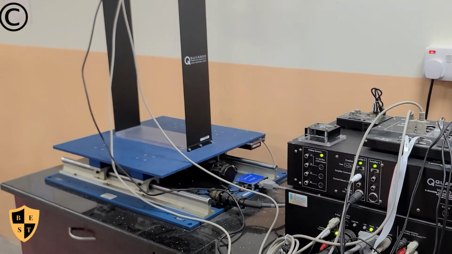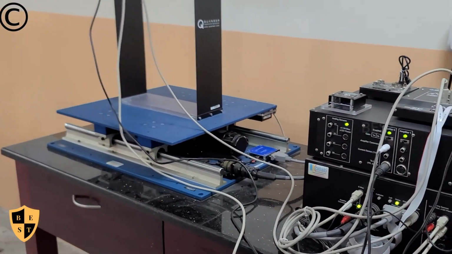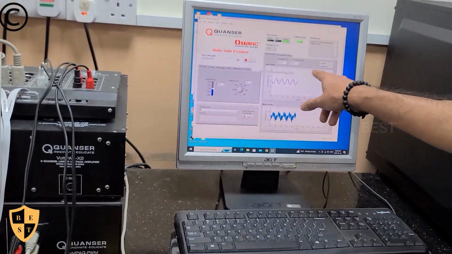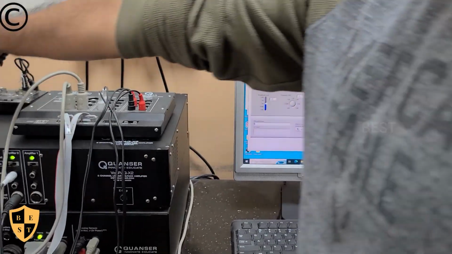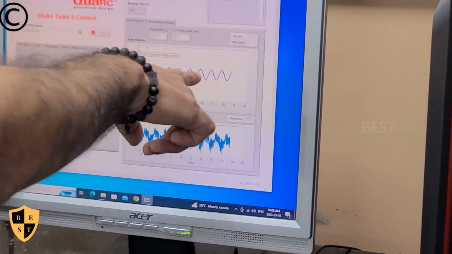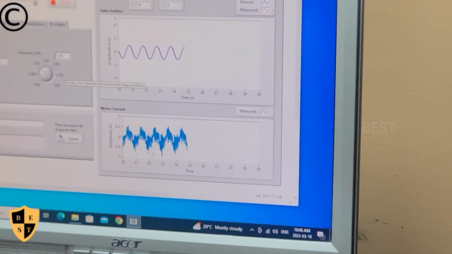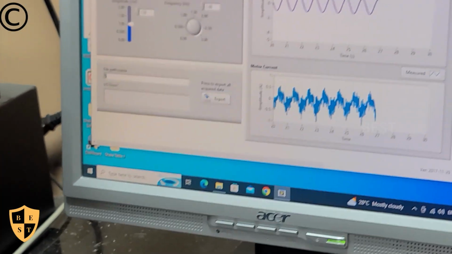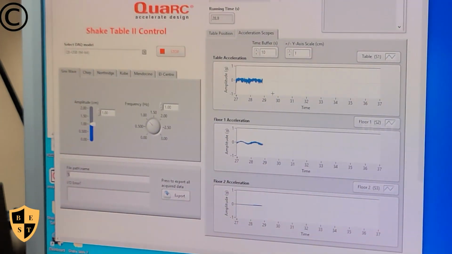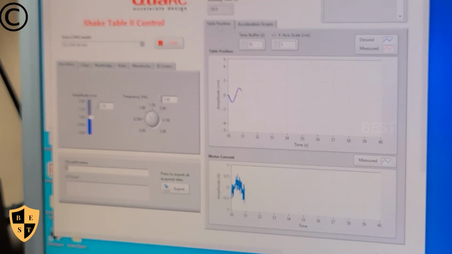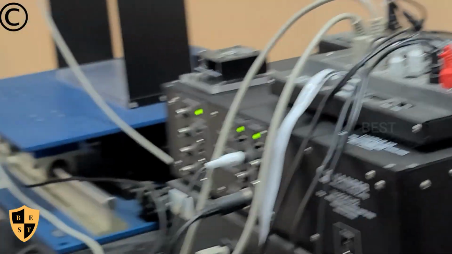Okay. So this is the measured signal which we are entering, and this is the measured one from that accelerometer, checking the response of that accelerometer. Both are matching, so no error. And this is the current, which we don't want. Okay. And this is the accelerometer scope. This is the current in amperes. This is the power actually.